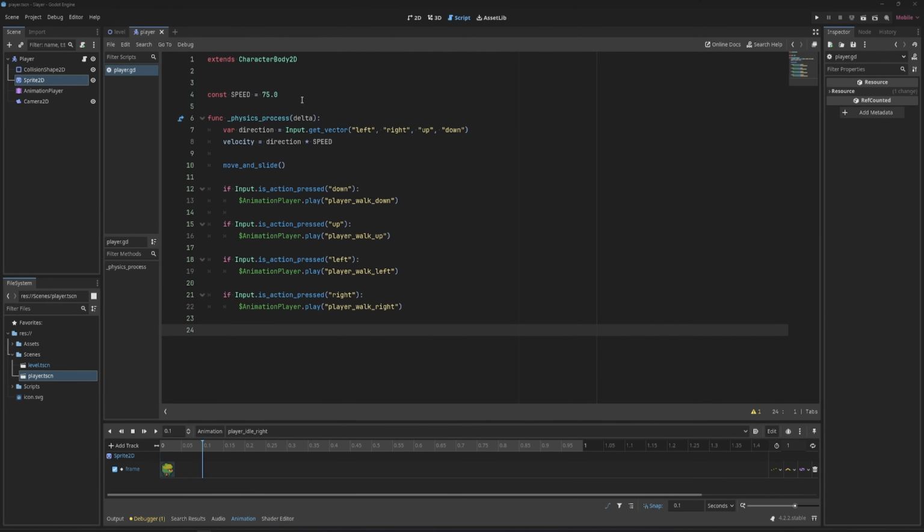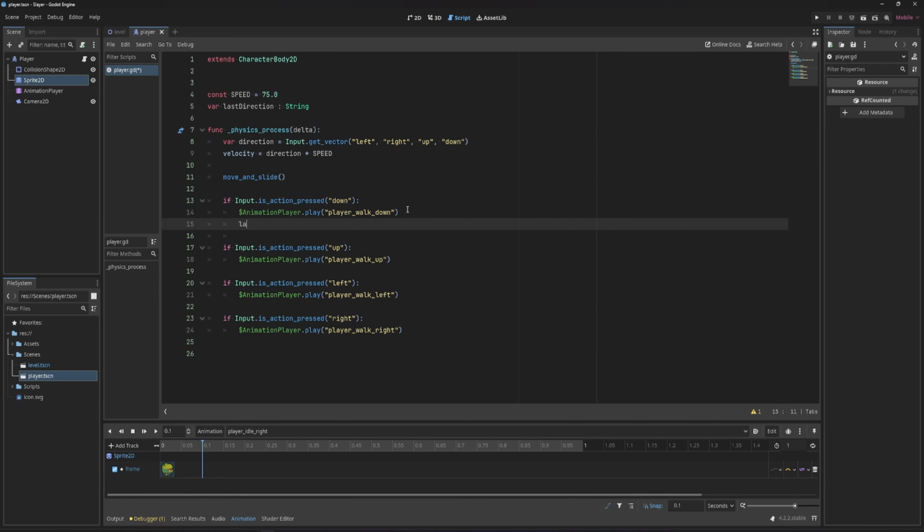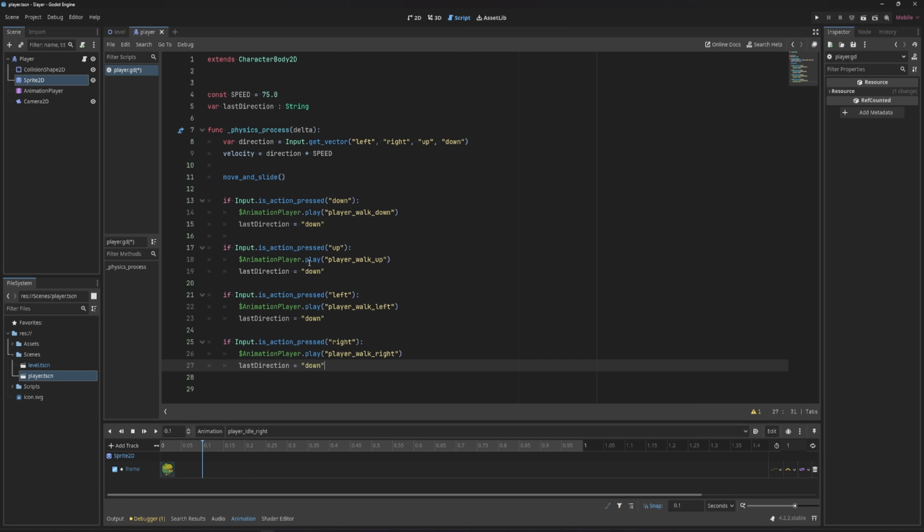Okay, now that we have our 4 idle animations, let's link it to our player script. Let's create a last direction variable, and let's cast this variable as a string. At the bottom of each of our if statements, let's set the last direction variable to the appropriate direction. In this case, we'll set it to the string down. Now we can copy that line, paste it into the bottom of each of those if statements, and change the directions.